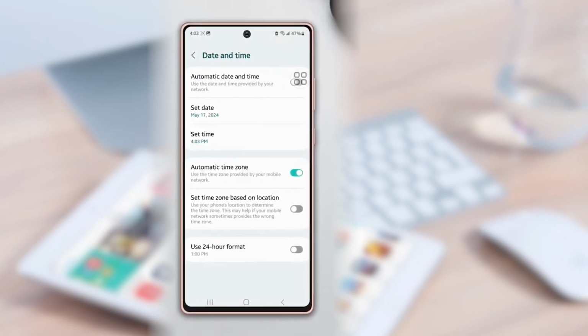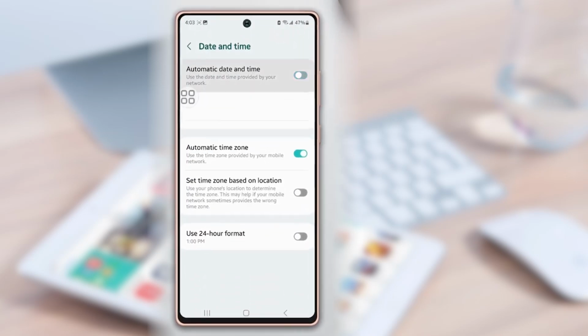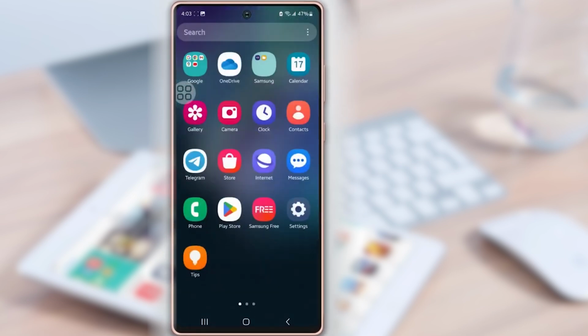Are you getting the "your clock is behind" error on your Samsung Galaxy phone? Well, no more worries. Here's how to fix the "your clock is behind" error on your phone. So, let's get started.